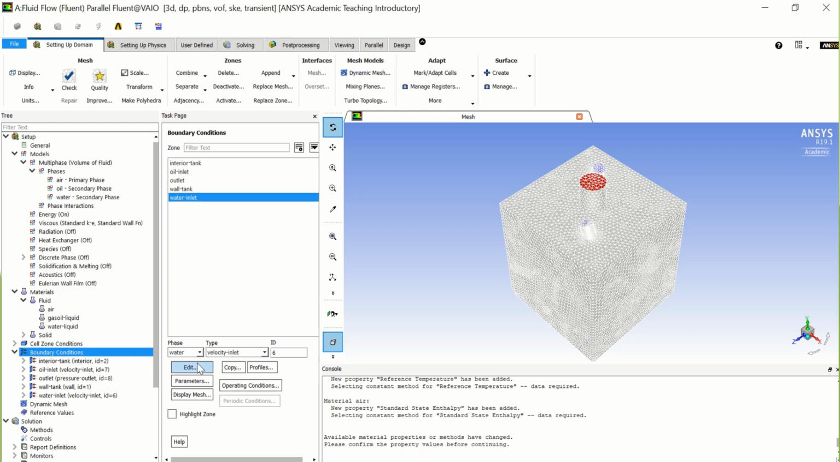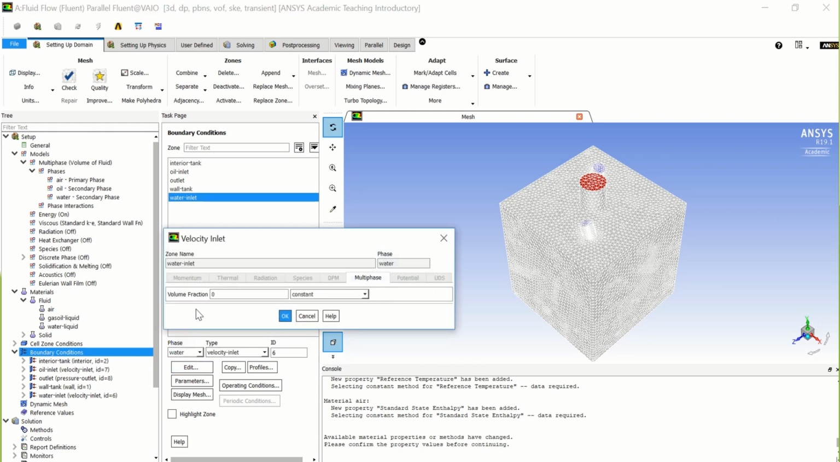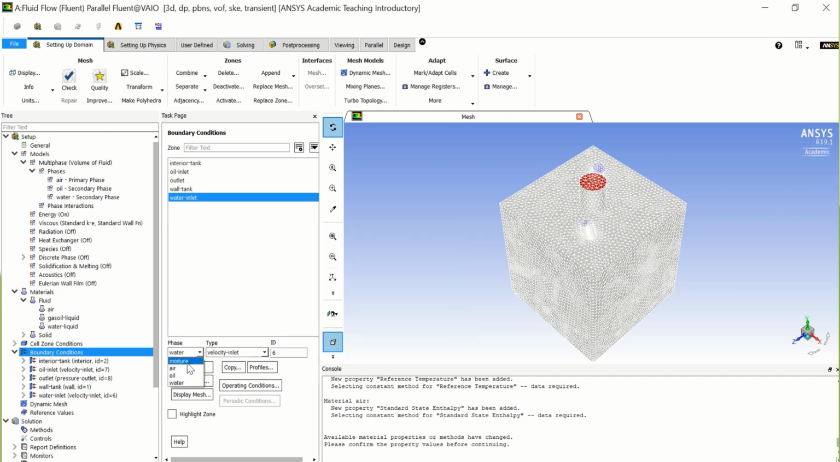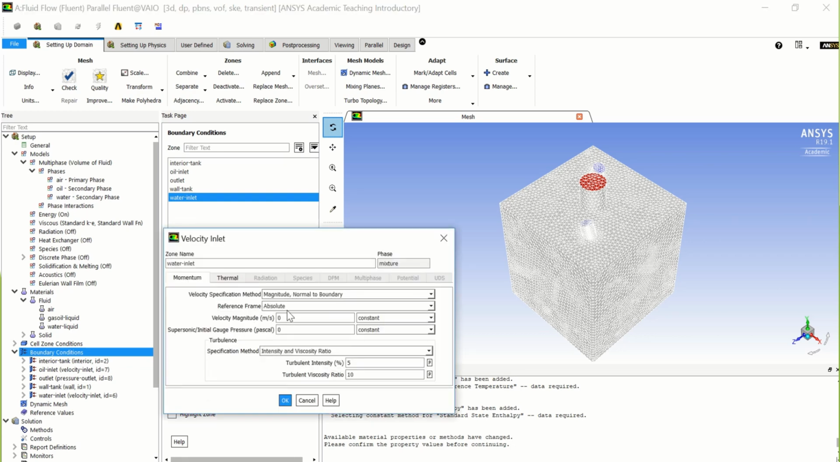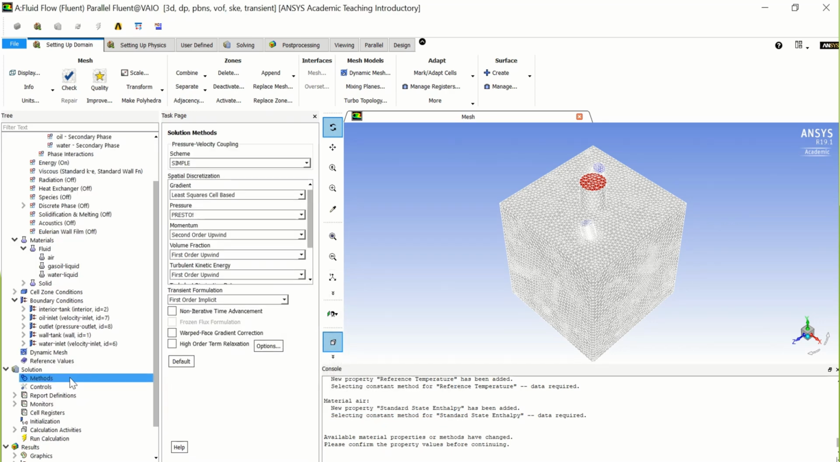We will do the same. You click edit when the phase is selected to water, and you write 1 here for the volume fraction. Make sure oil is 0 volume fraction. OK, and go to mixture and do as we did for the oil inlet. Choose 0.2 for velocity magnitude. OK, now go and double click on methods and choose as instructed in the ANSYS manual.